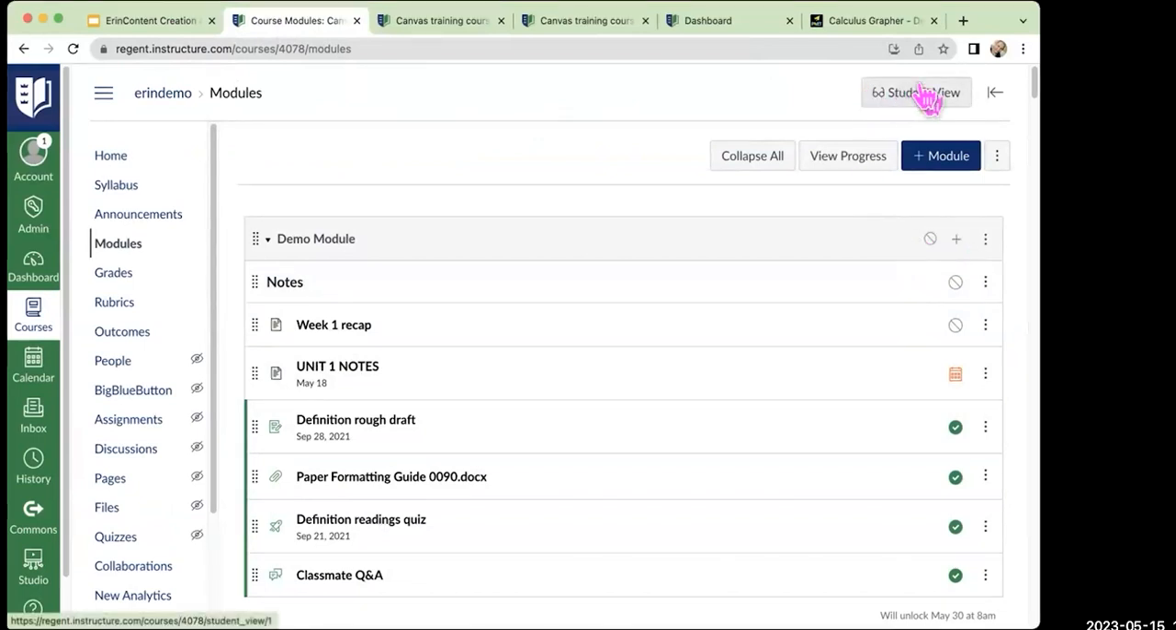So we talked about Student View earlier. Student View is a button that will live anywhere that students can access. So you're only going to see it in places that don't have this little crossed out eyeball. Student View allows you to go into your course as a student. It's basically creating a test or ghost student for you.